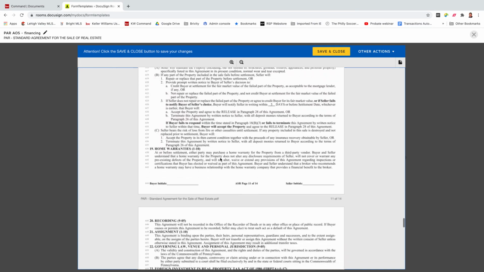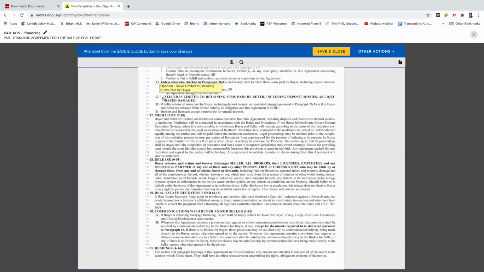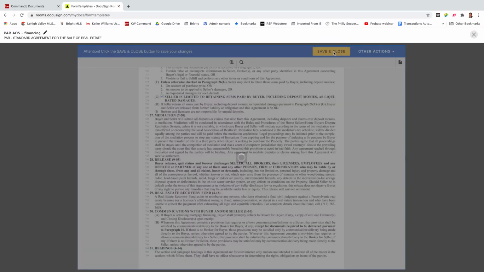And then one other thing is the checkbox here at this point, seller is limited to retaining sums paid by the buyer, including deposit money. So I always put that on there. So let's just say those are the things I want to keep and I want to have in my template. Now I've created my template. So how do I use it?